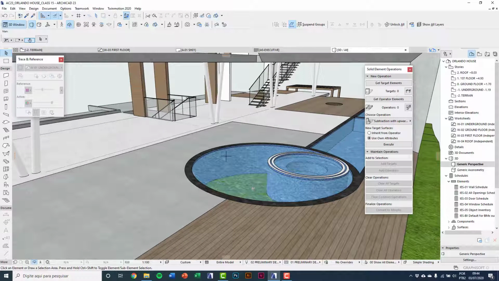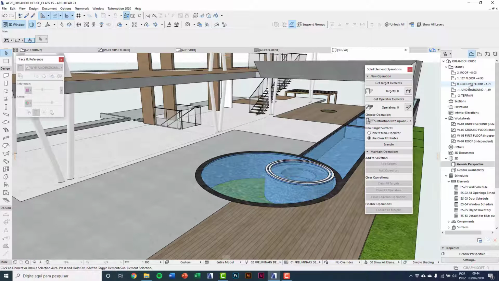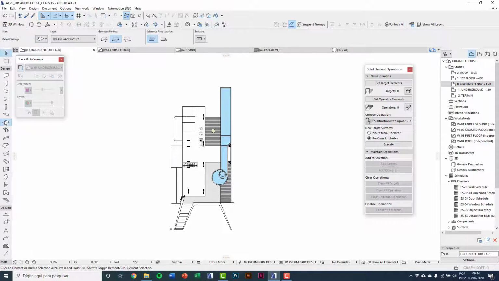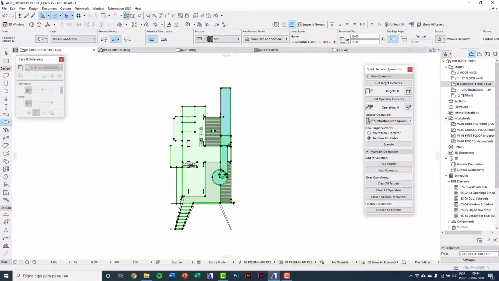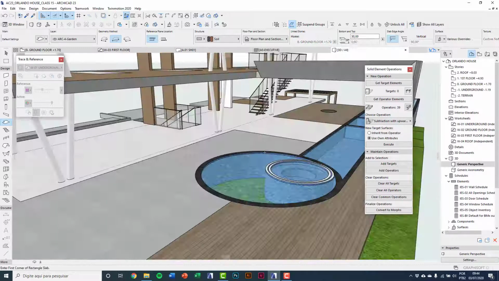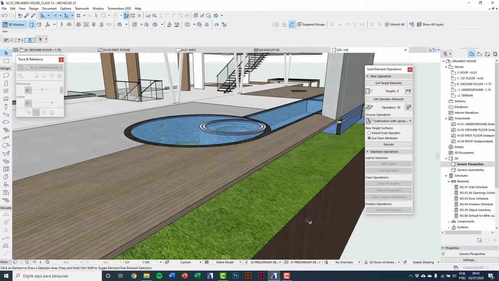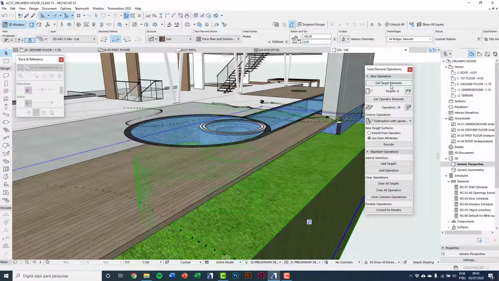And it has happened because the pool bottom slab is not on the underground level and wasn't used as an operator element. So clicking in ground floor, select slab 2, Ctrl A to select all slabs, get operator elements. And on 3D, select the mesh and get target elements. I'll click Execute.